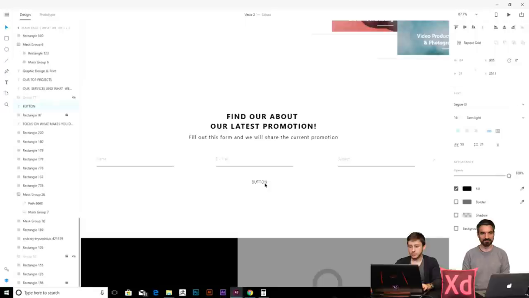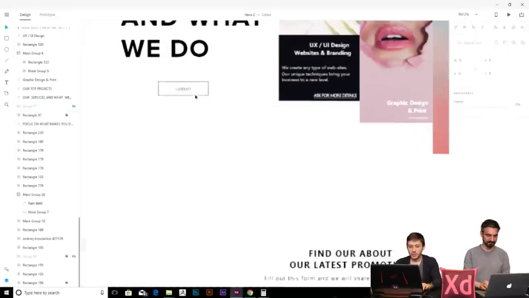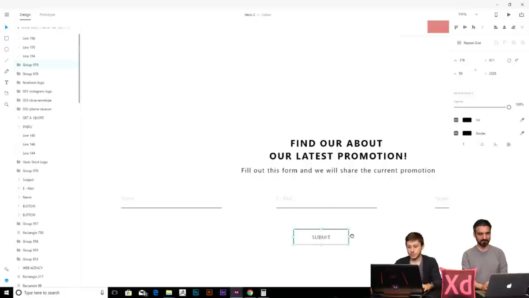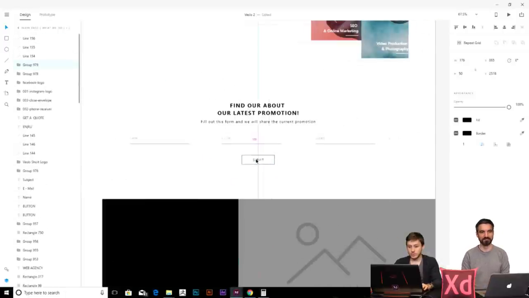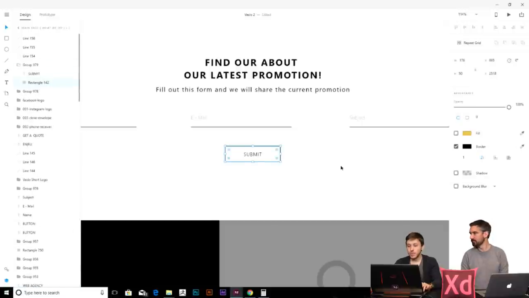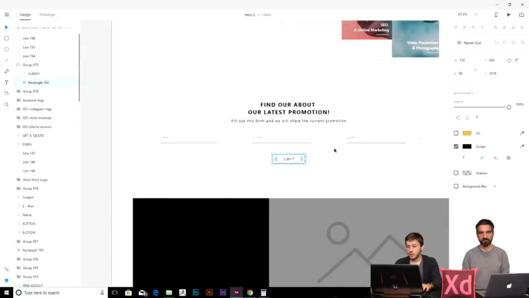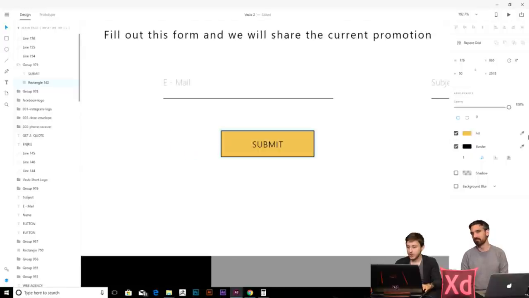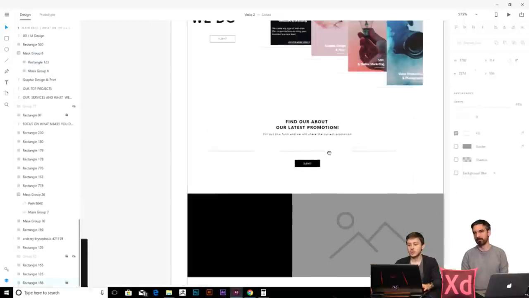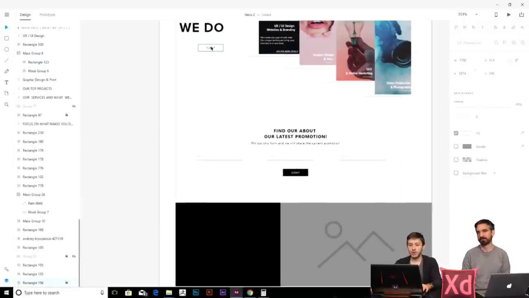The button will be just like that. And don't forget to show all the states for the developer. So I'll make it black with white text. That's what's going to happen when you click on the active mode. I mean, not click, just hover.